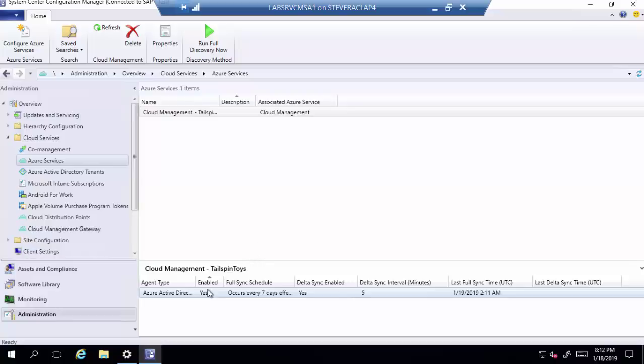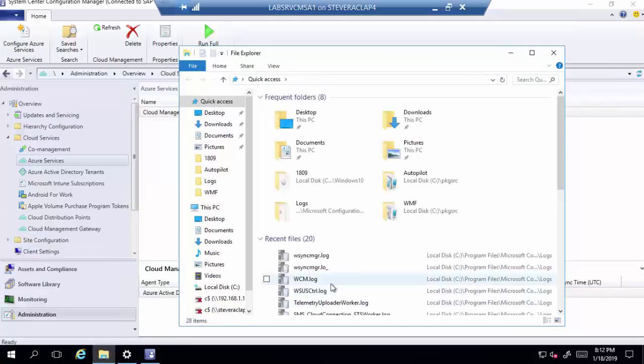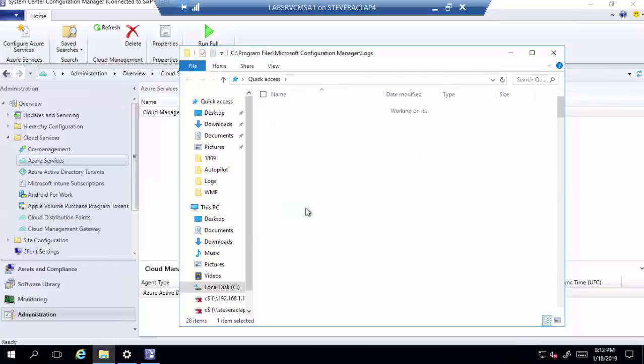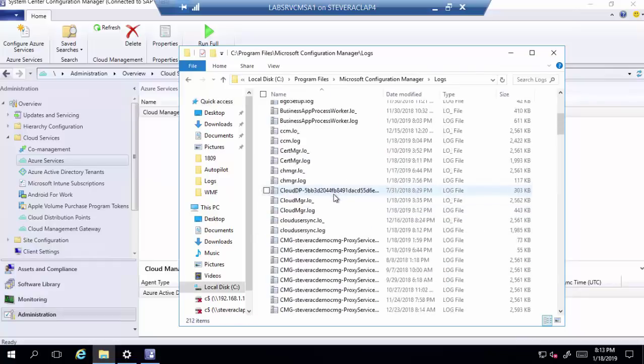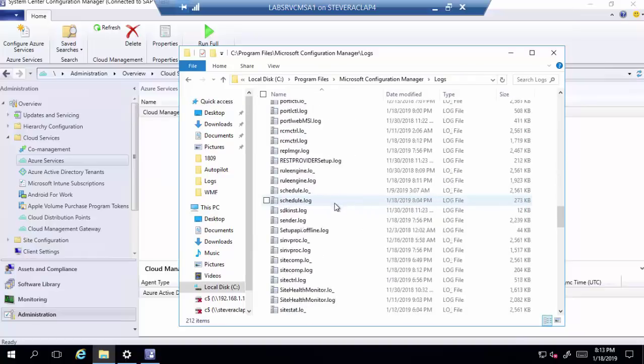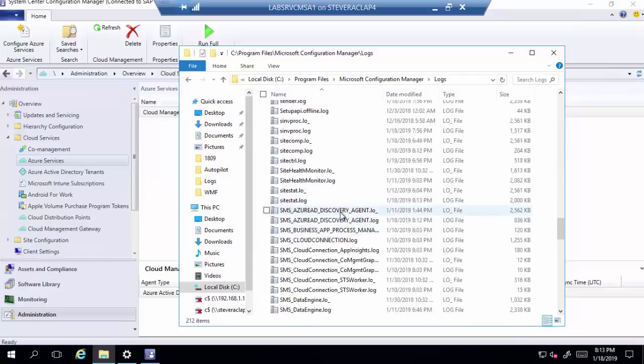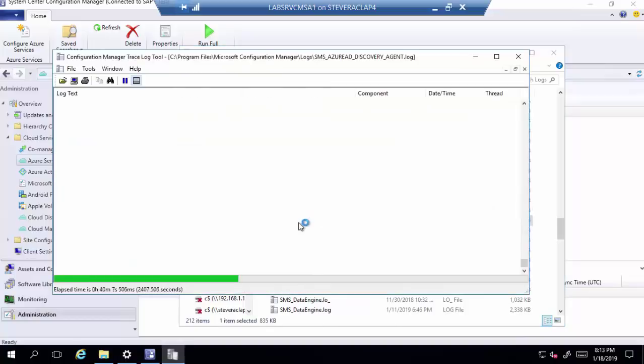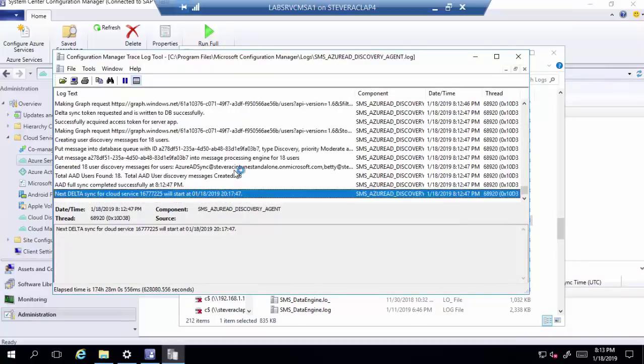One additional thing I said I wasn't going to get too deep in this session. I am only going deep in terms of this, but let me show you how you would actually troubleshoot whether that synchronization is working or not. Let me find that log right here. Here's the Azure AD Discovery Agent. If I look in the log, it will tell me whether that synchronization has worked, and it did. Found 18 total users and created those, and so the sync completed.